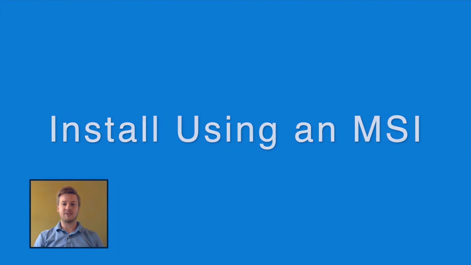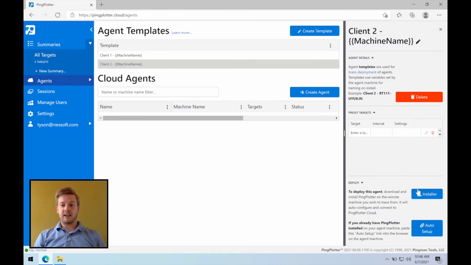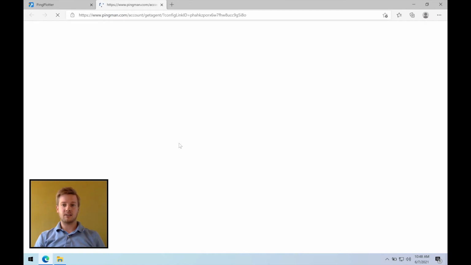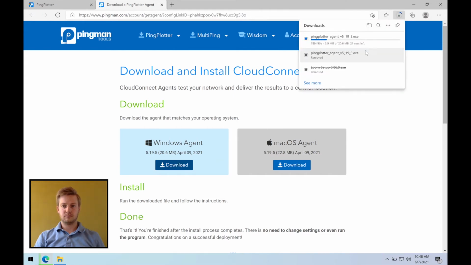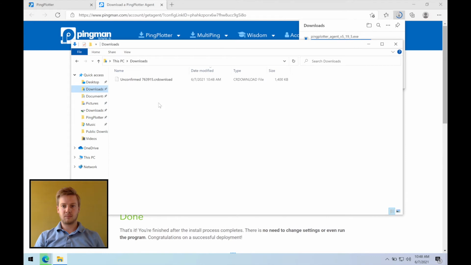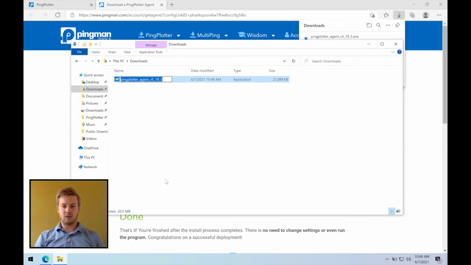Alright, let's talk about how to install using an MSI now. We want to go back and we want to download the installer. We're going to download for client 2 now. Go back to the download page and we'll download the Windows agent. So once that downloads, I'm actually going to rename this file. We'll call this one client2 underscore pp agent.